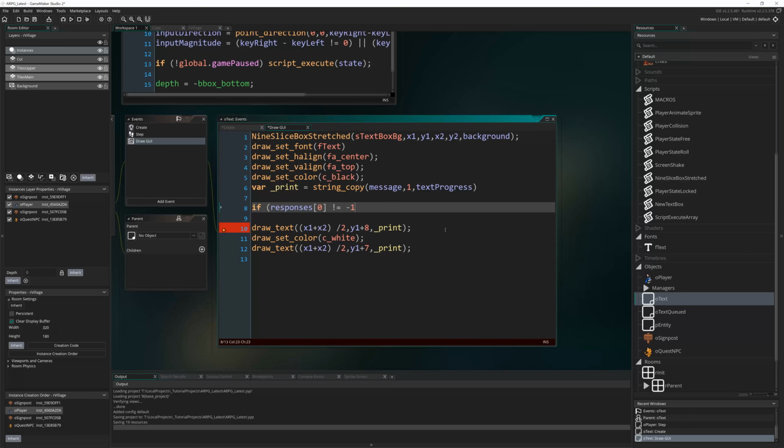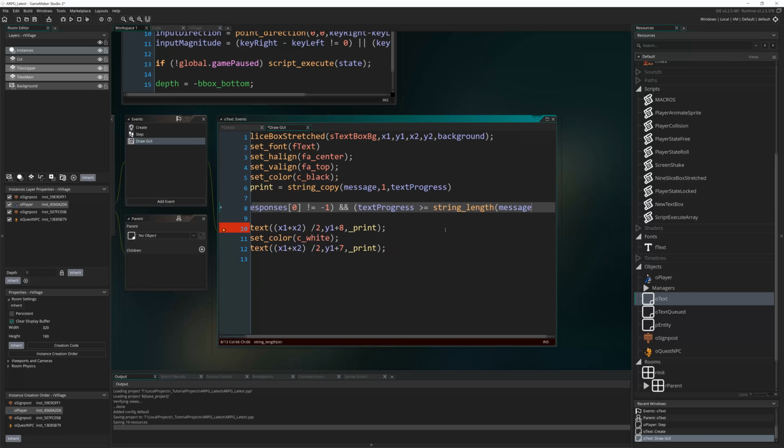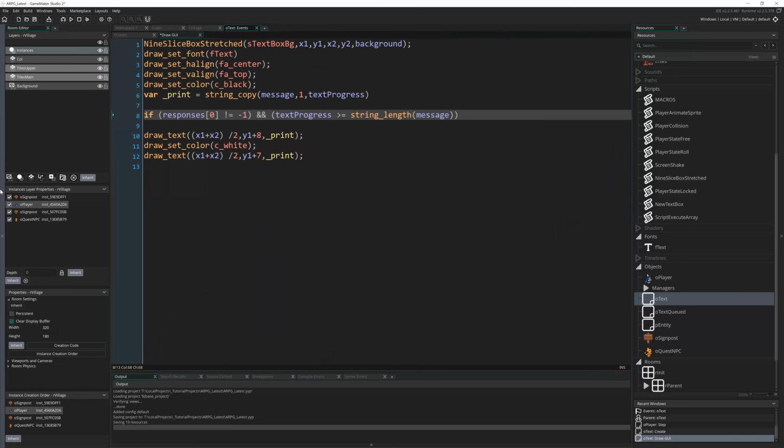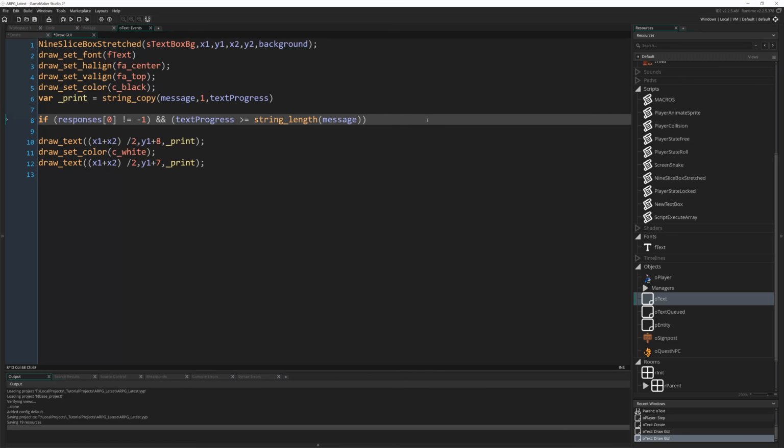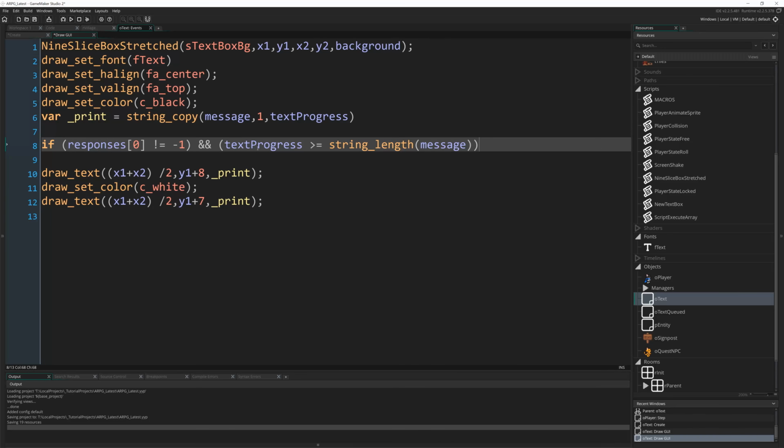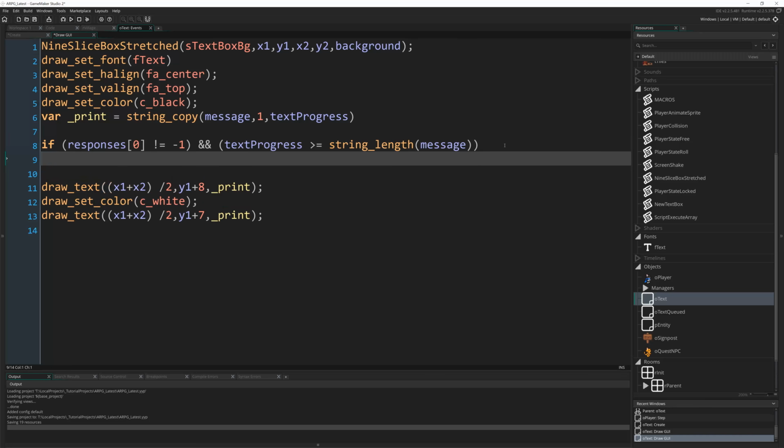All right, so assuming that there are responses to add, and text progress greater than or equal to string length message. Let's maximize this. Bad habit of mine sometimes, writing in those tiny boxes in the workspace. So assuming our text has finished displaying, like our text progress is the full string, we'll then show the options that we want the player to be able to respond with.